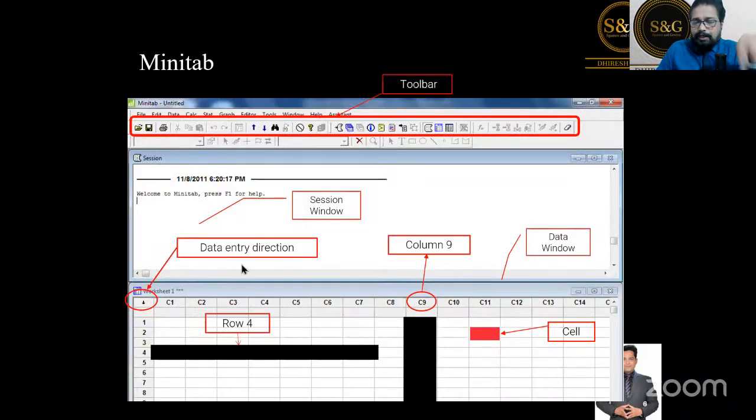The data entry direction. What is data entry direction? If you are manually entering the data, if the direction is in the vertical direction, downwards, the data entry will happen downwards. If you click on that arrow, it will become horizontal. That means if you enter the data manually, it will be entered horizontally. So it shows the direction of the entry of the data. This is called a data entry direction. That is just for your understanding, but we are seldom using this. We are just taking big data and putting it in the Minitab and doing this analysis.